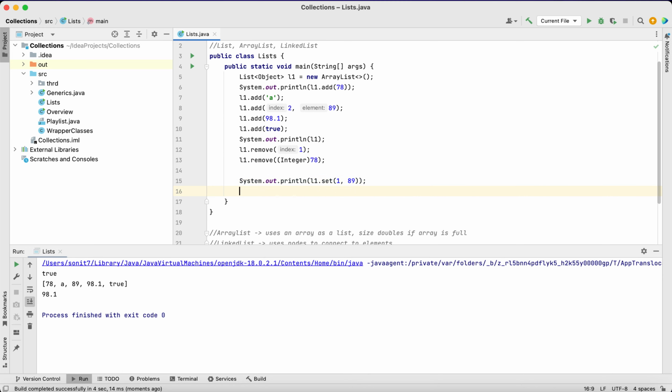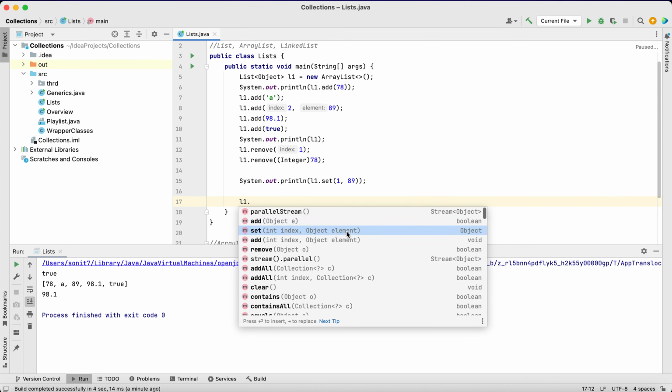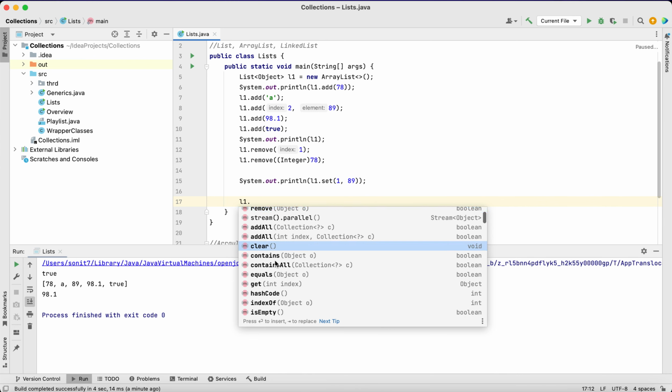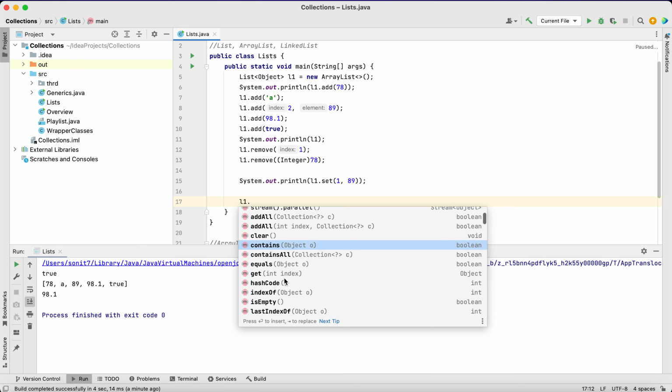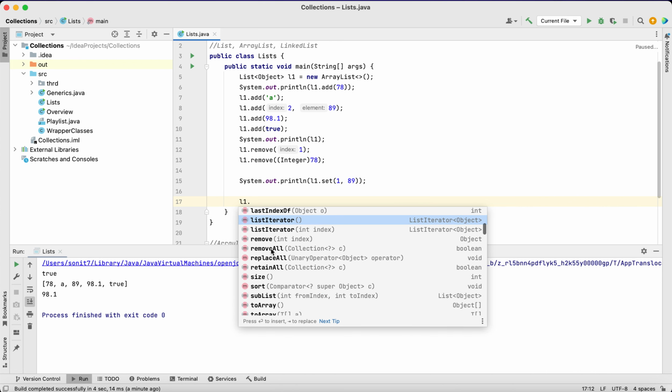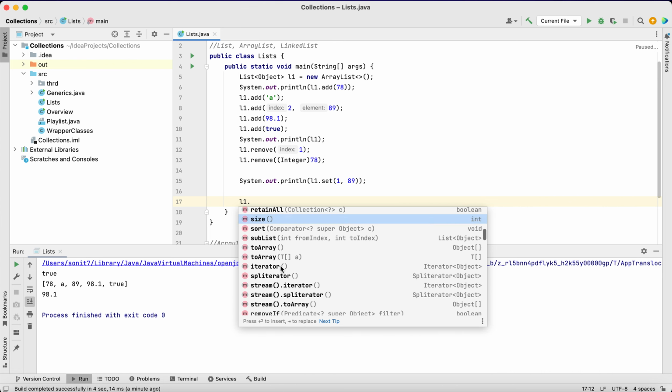Okay, so anyway, let's just go ahead and see what other methods there are. There are add, set, then there's remove, and there's clear, which basically removes all the elements in the list right here. Then there's contains, indexOf, and then you can do a list iterator. Then you got size right here.